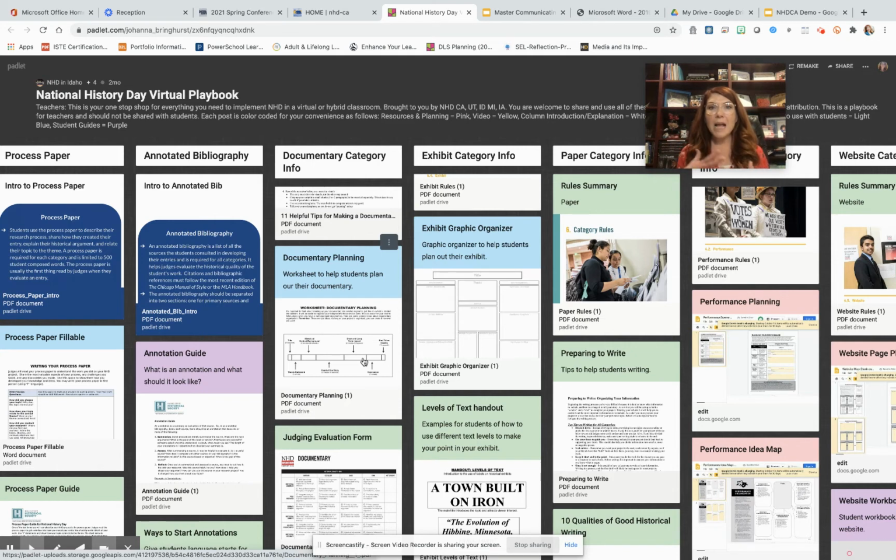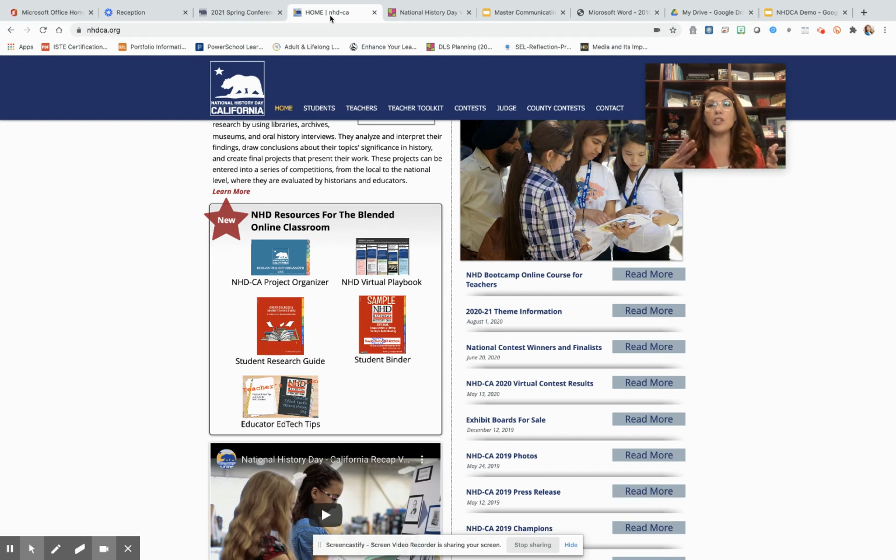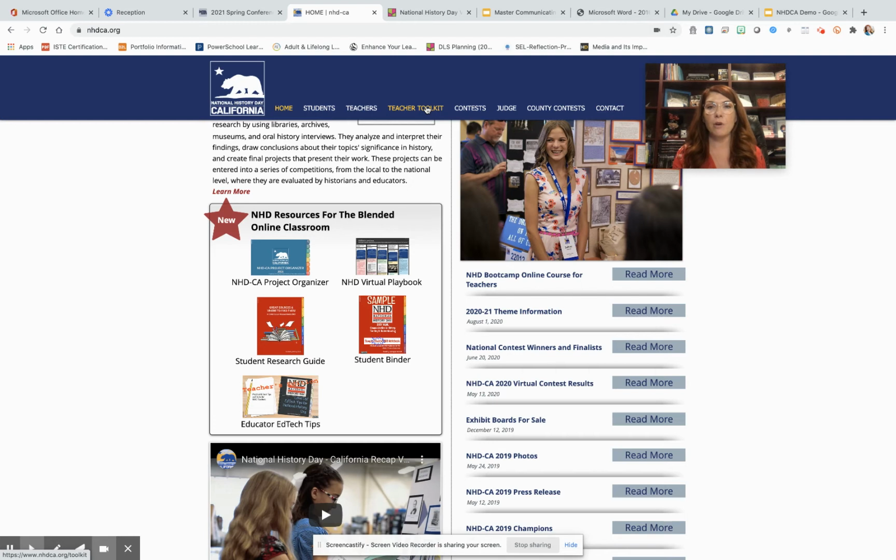Now, my last little tip or trick: what if you have a worksheet that you just love that is in the teacher toolkit, but it is a PDF format and you really want to use this with your students?